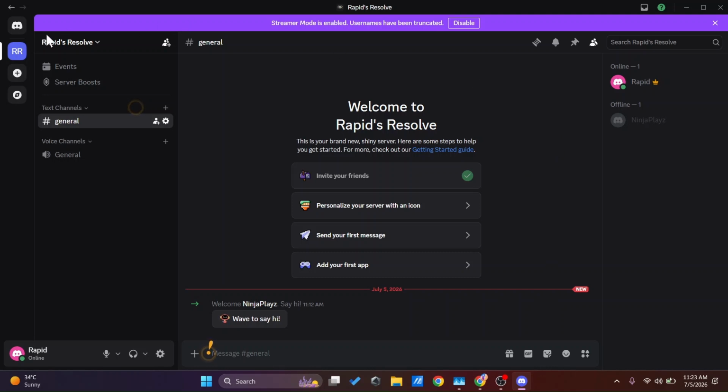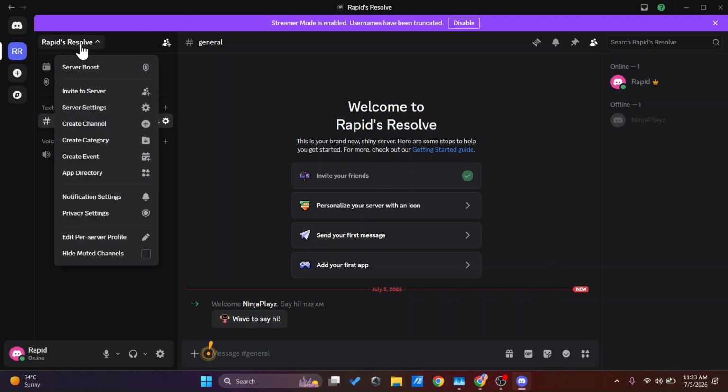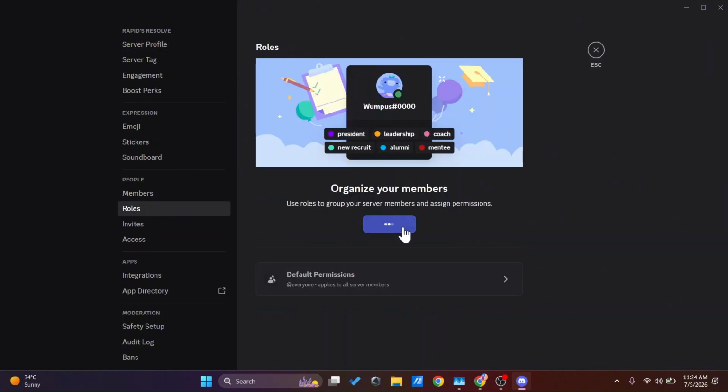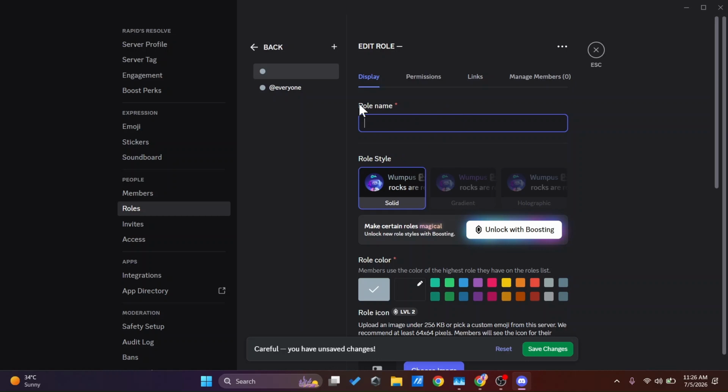So first, click on the server name you see on the top left and just click on server settings you see on the drop down menu. Now on this page, on the left hand menu, just click on roles and then click on create a role. You can go and give your role a name.